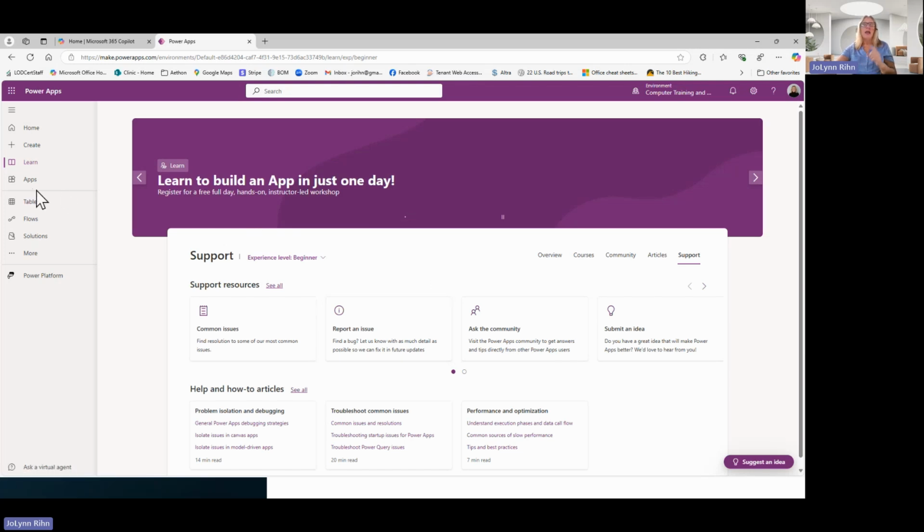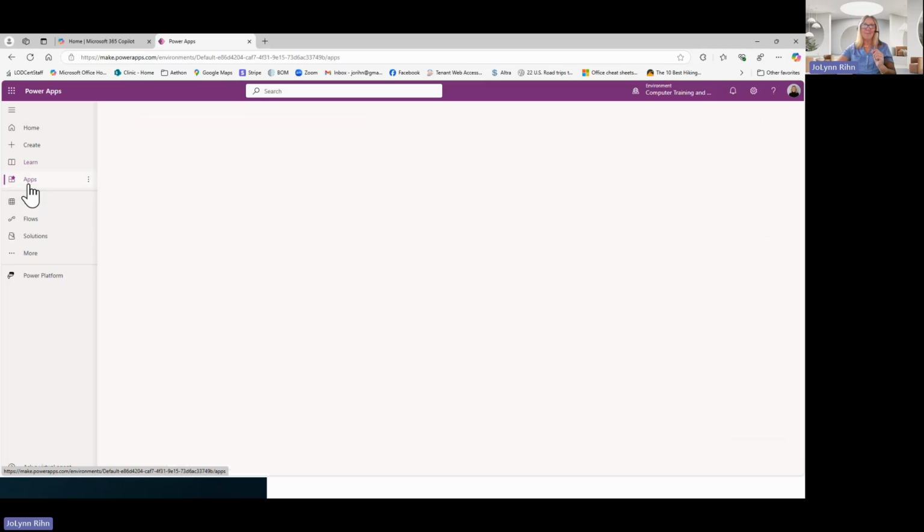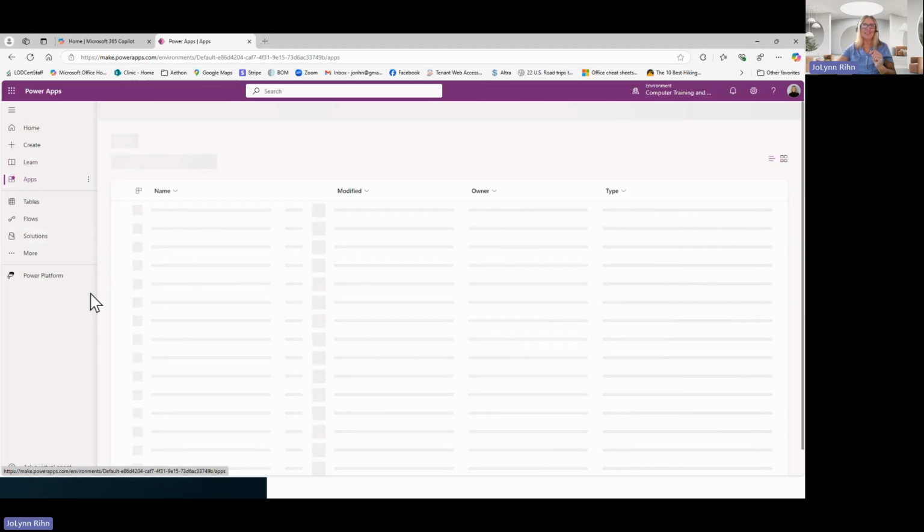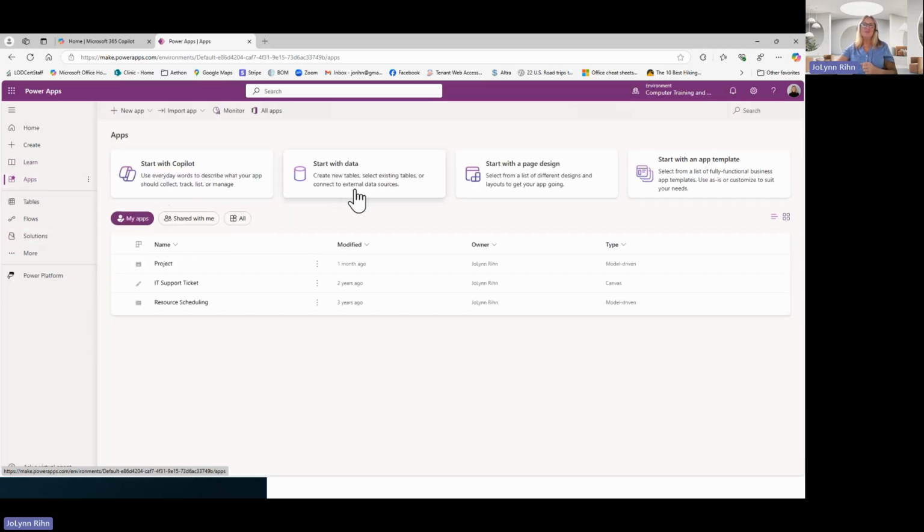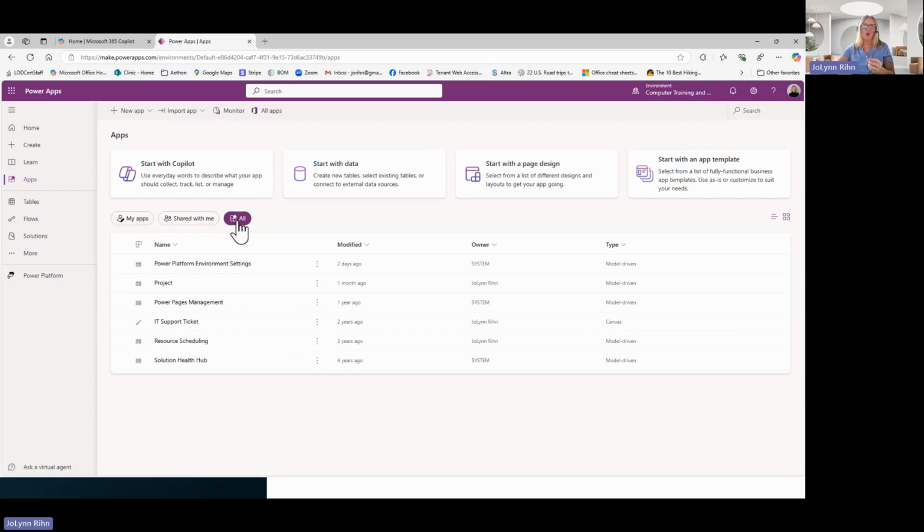But I'm going to go back to the left and click apps. On the left-hand side, I'm clicking apps. And this is where you can see a list of the apps that I am actually using within different workflows. I can see my apps, I have apps shared with me, and I have this category for all.